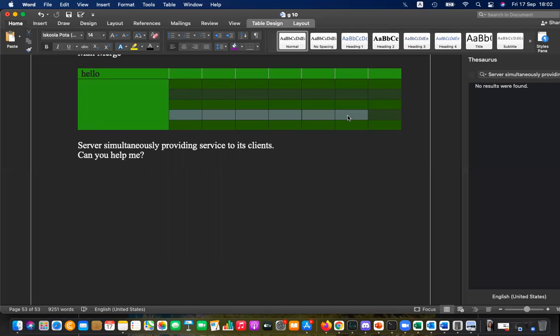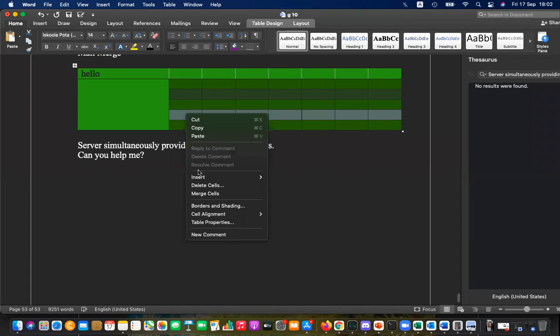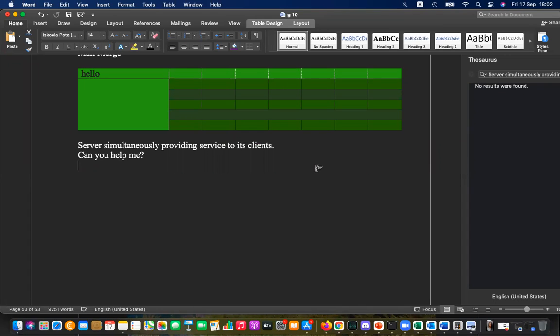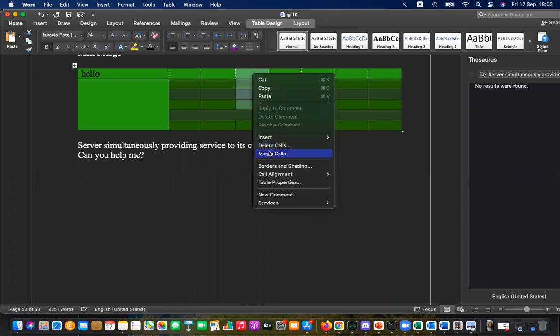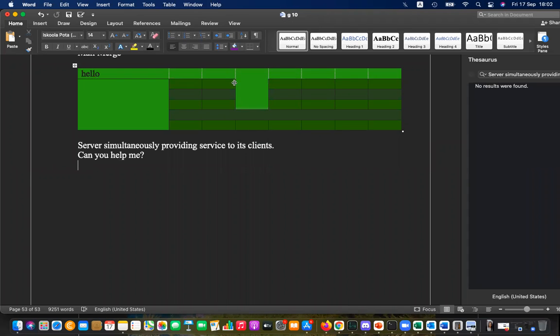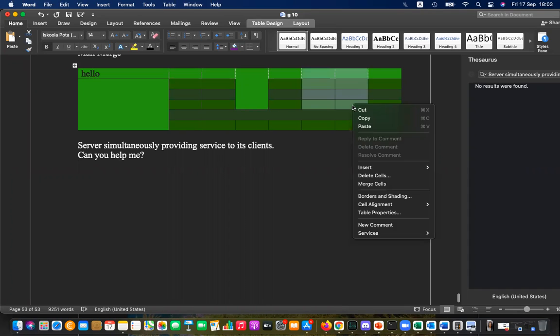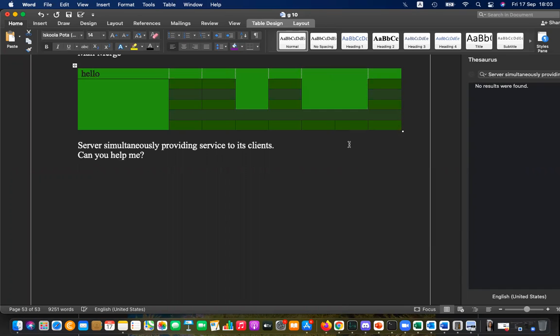Here also you can merge horizontally. So let's merge horizontally. And you can merge vertically also. Vertical merging, let's merge these. Okay, you can merge vertically, horizontally, and you can merge in both directions, right? If you want, you can merge in both directions.